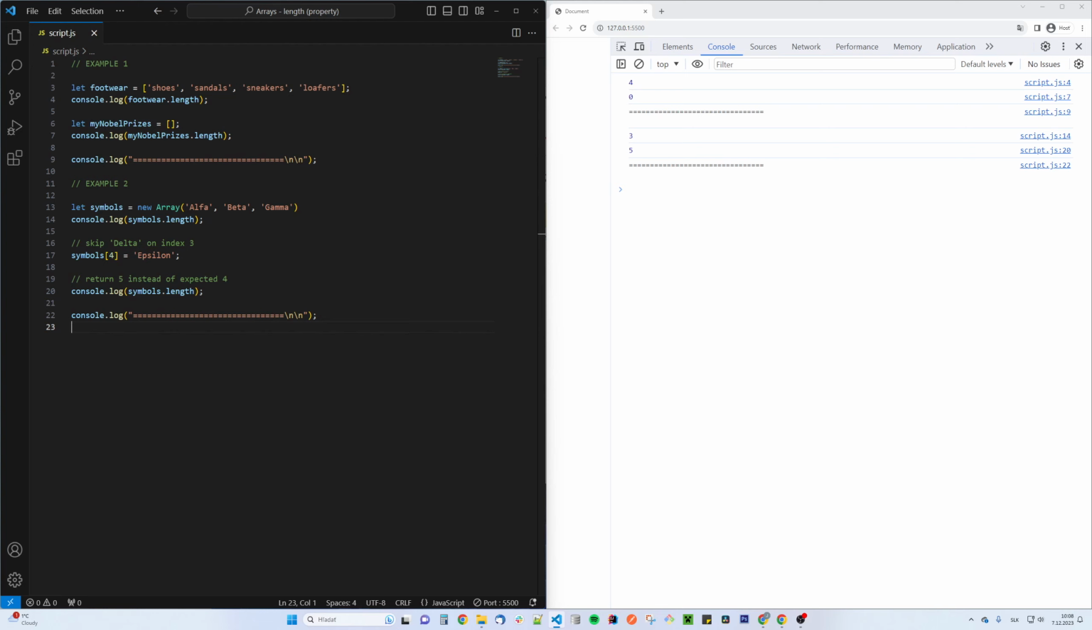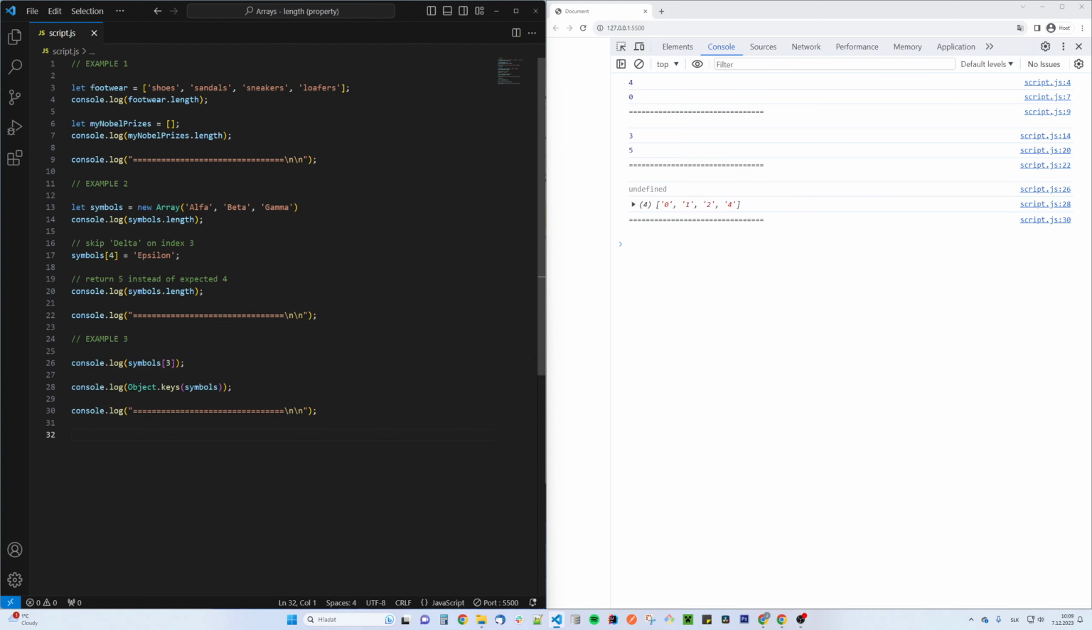Now you might be wondering, what value is at index number 3? We can check that very easily by accessing the given index and returning the value at the given position. When we try to access the value at index 3, we get undefined, because that is the actual value at the given index. Such an index is not defined, therefore the value there is also undefined.